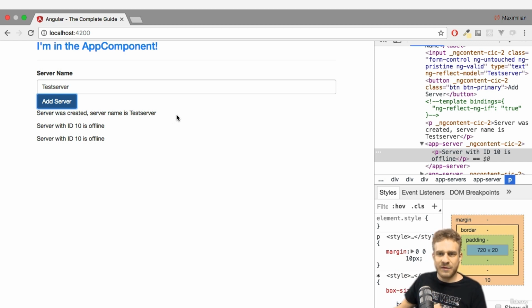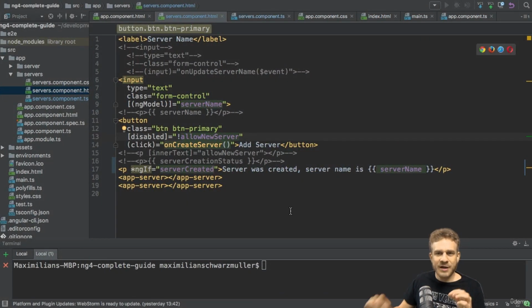So that's ngIf. Again, the star at the beginning indicates that this is a structural directive really changing the DOM as you just saw.